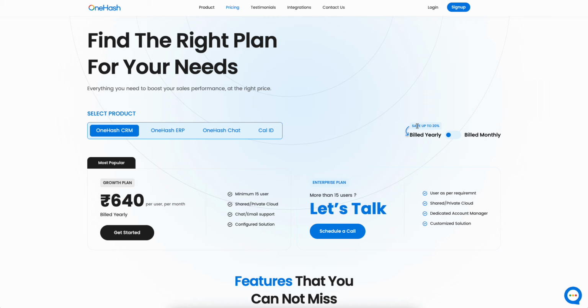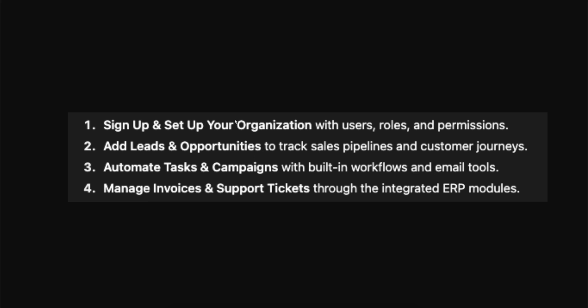Now, once you get started, you're going to have to simply set up your organization with users, roles, and permissions. Then you can add leads and opportunities to track sales pipelines and customer journeys. Then automate tasks and campaigns with built-in workflows and email tools, and manage invoices and support tickets through the integrated ERP modules.